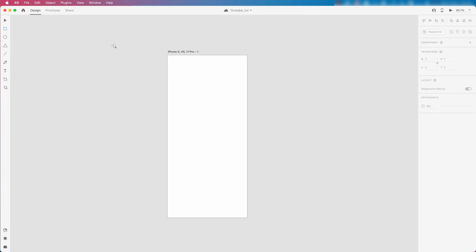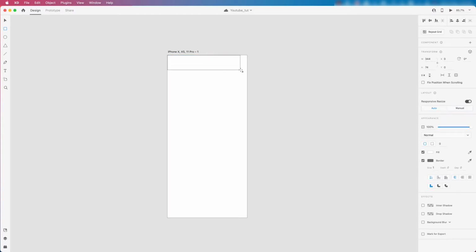So I click on the rectangle button, and then I draw out a rectangle shape to fill out the entire screen. I'm going to make this 90 for the height, and then 375 pixels for the width, the same width as the artboard. Align it to the top. We can use the aligner over here.